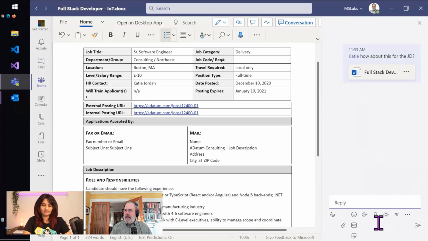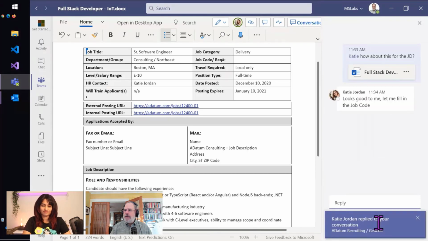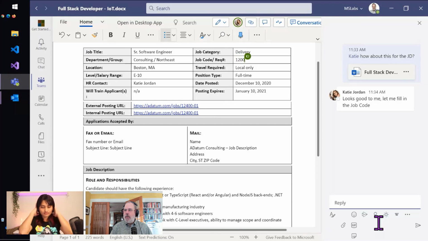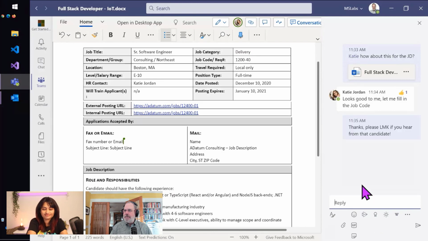So I'm just going to bring Katie in and see if she'll look at it. And hopefully she will. In fact, she is. And I can see that here she is literally co-authoring the document. So we're editing the doc at the same time as we're chatting about the doc. And she's going to go ahead and fill in that job code, which is great. So I think we're on the right track here.